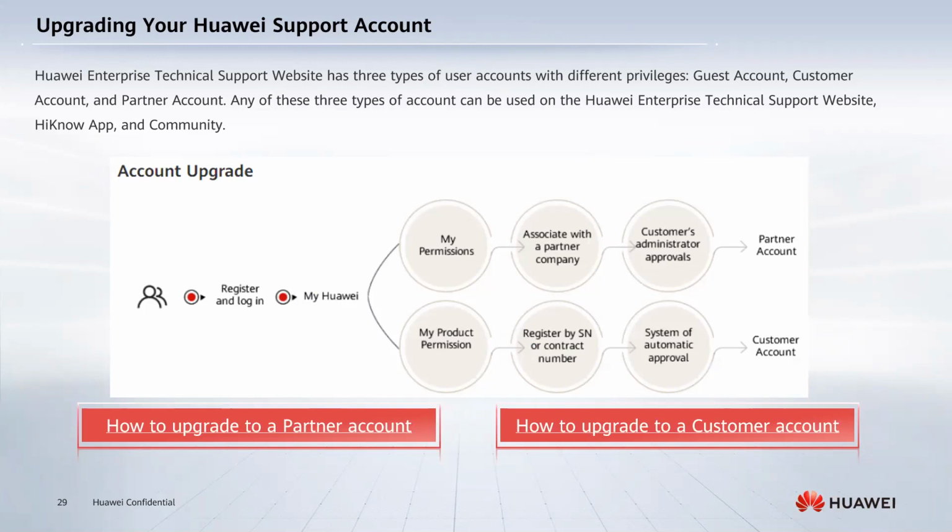After having registered an account and logged in, click My Huawei and associate with your company under My Permissions. After the administrator of your company approves the account upgrade request, your permission is successfully upgraded.